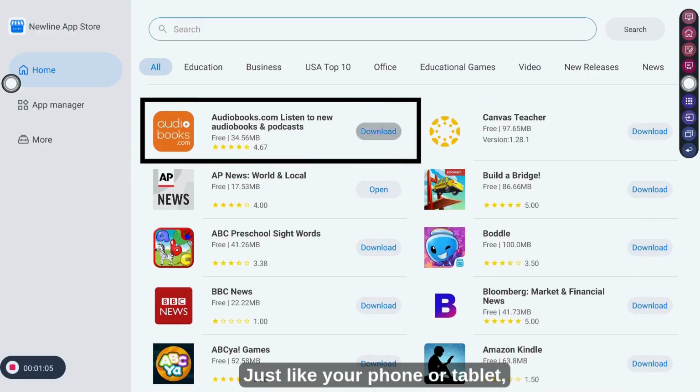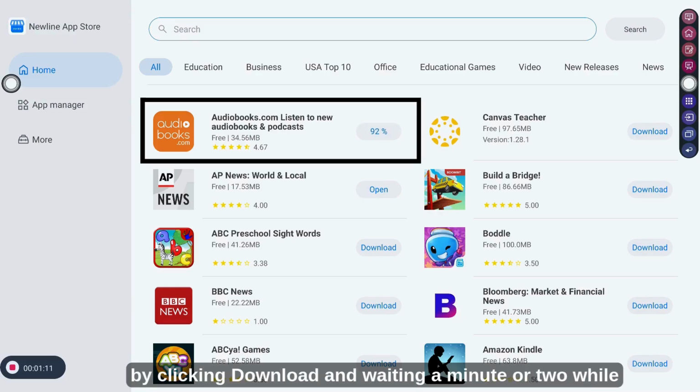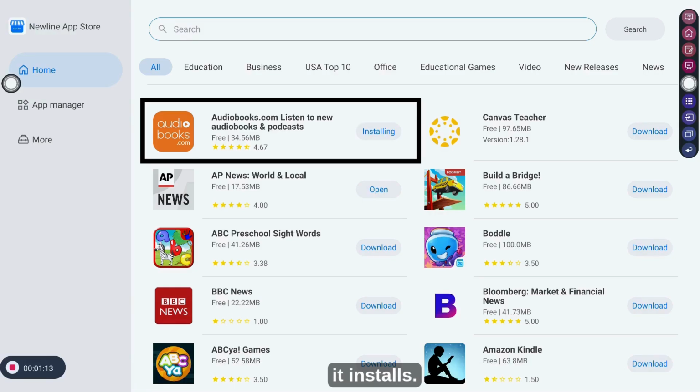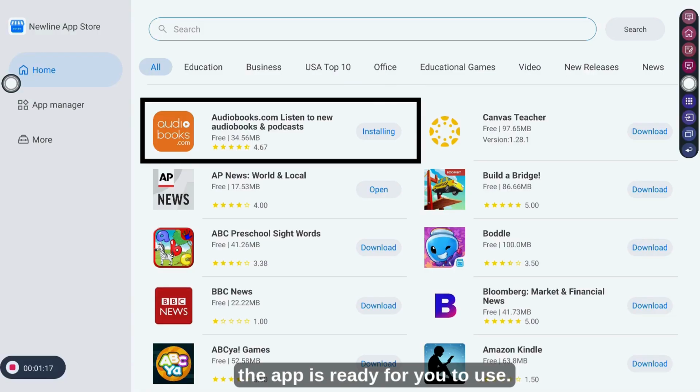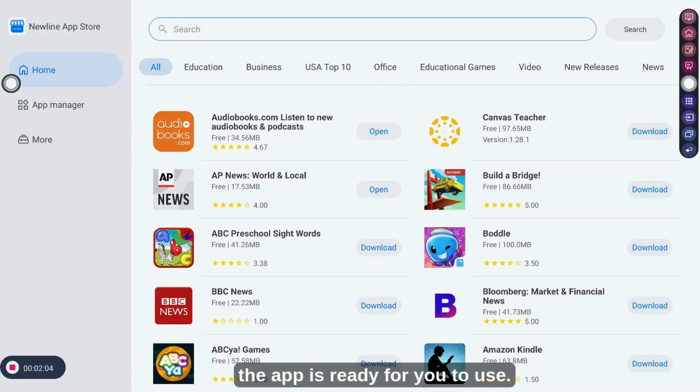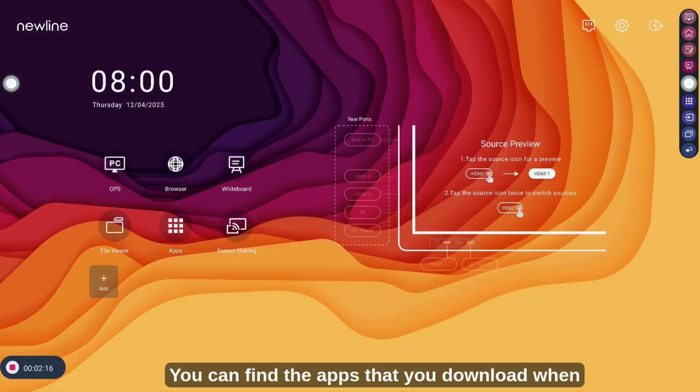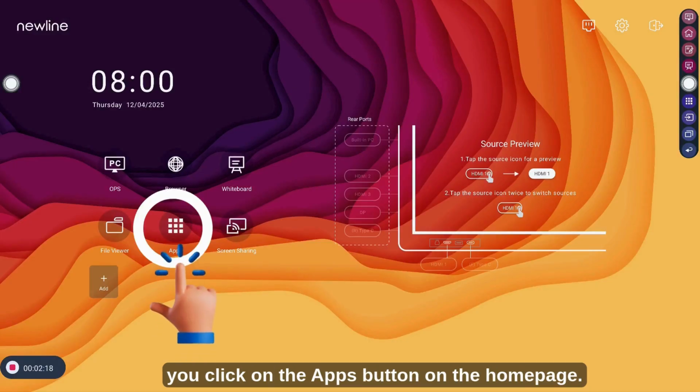Just like your phone or tablet, you can download and install apps on your Newline IFP by clicking download and waiting a minute or two while it installs. When installing changes to open, the app is ready for you to use. You can find the apps that you download when you click on the Apps button on the home page.